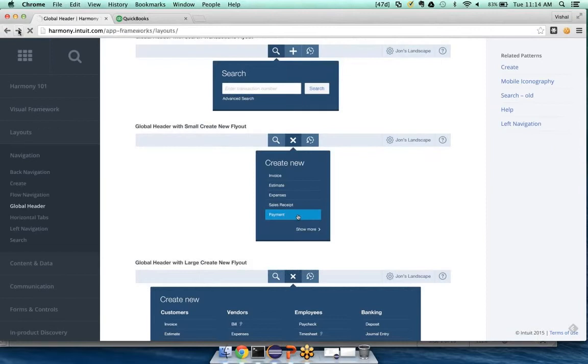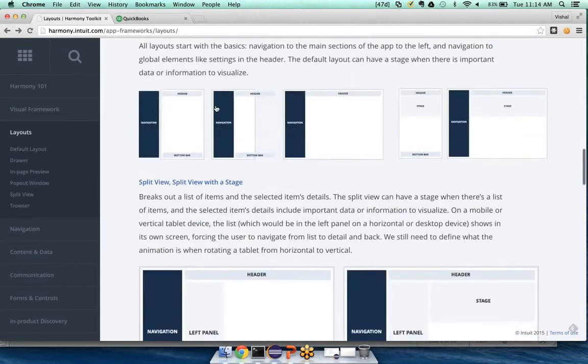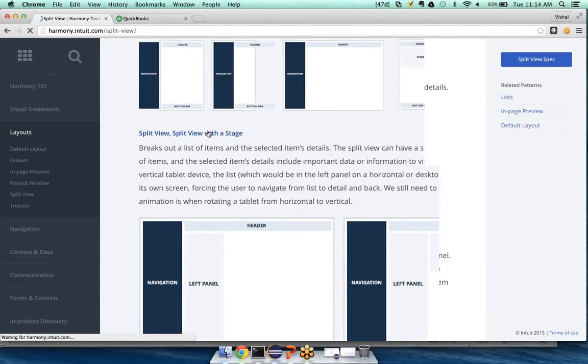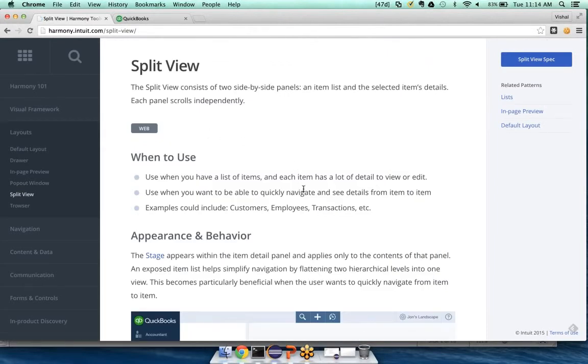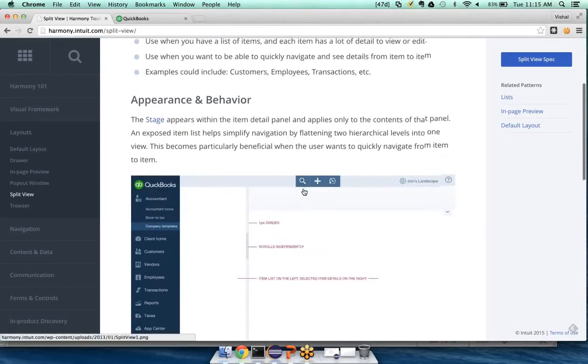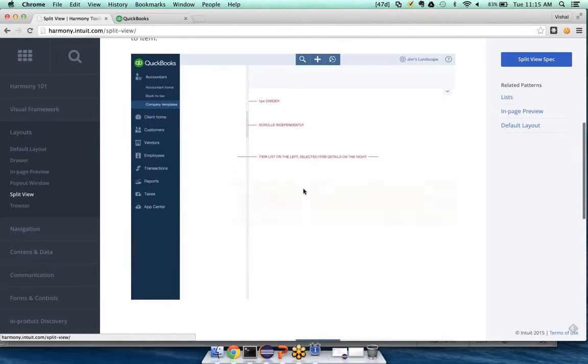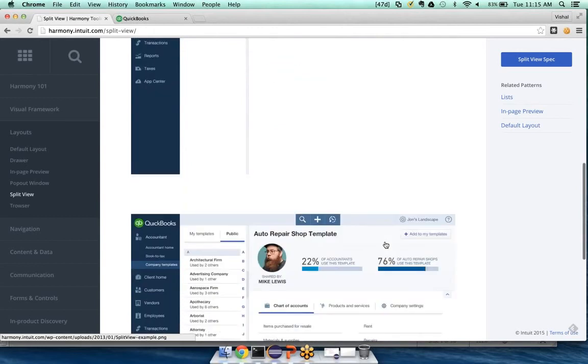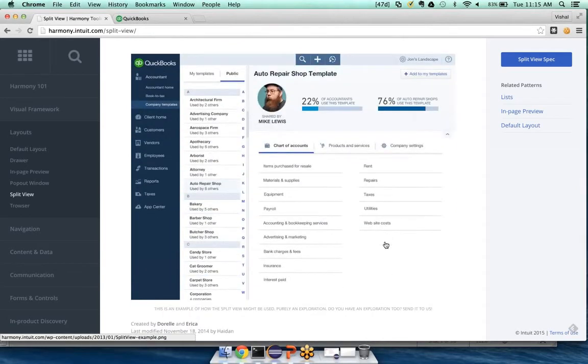Oops. Sorry, I went back one too much. So now down we have the split view, or it says split view with a stage. If I click on that, I can see I use the split view when I have a list of items and when each item has a lot of detail. If I'm scrolling down, I can kind of see an example of what it looks like. And I can see that it looks like this might be also right for my customers, right?